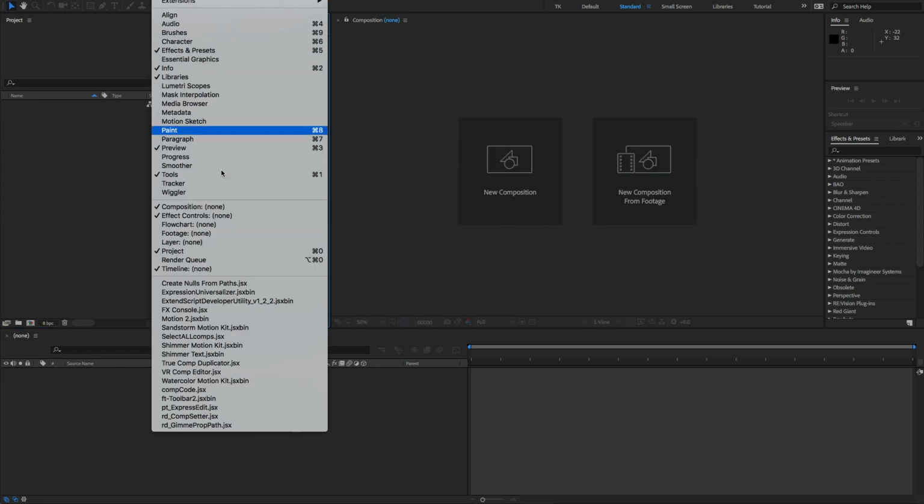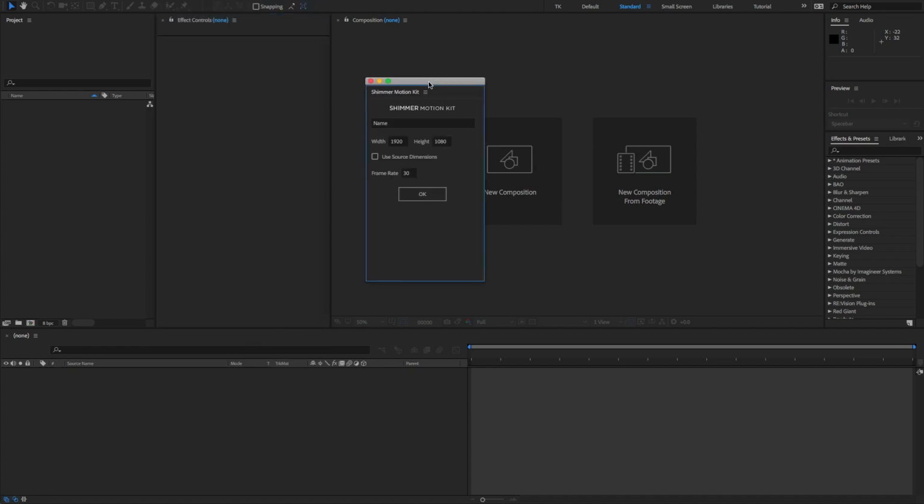We're going to go to Window and then go down to shimmermotionkit.jsx bin. Now the first thing you're going to want to do with this is change the name. And you want to make sure that this is something custom. When you're working in After Effects with the script more than once, you want to make sure every time you run this that it's a unique name. Okay, so I'm just going to name this example for now.